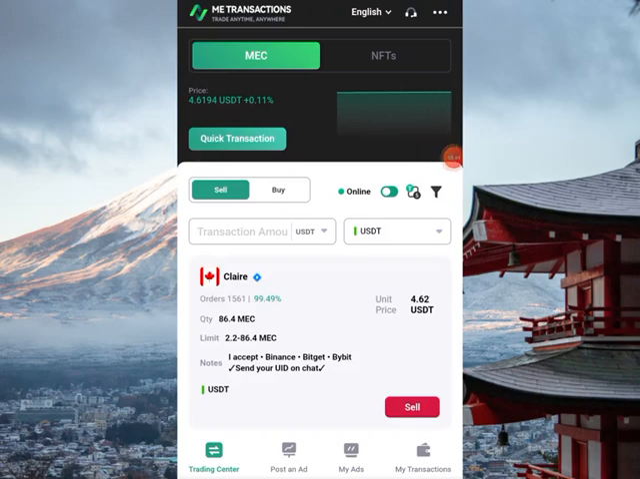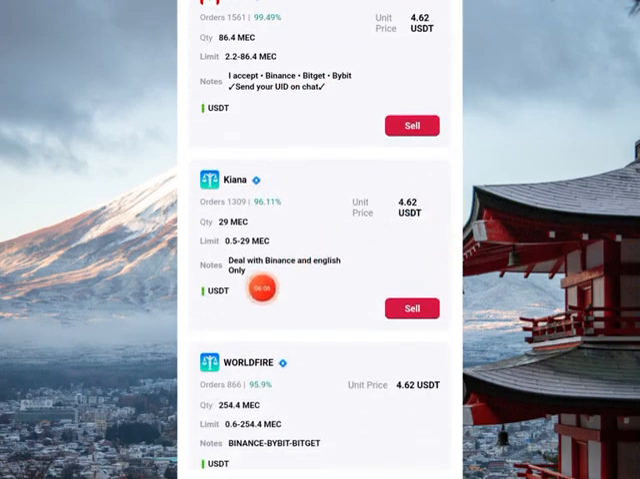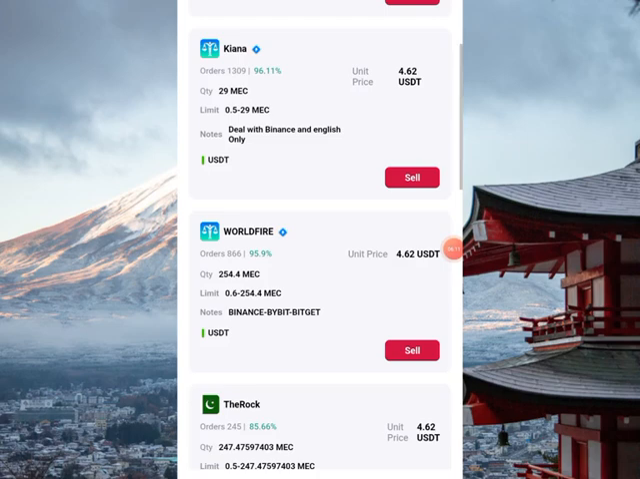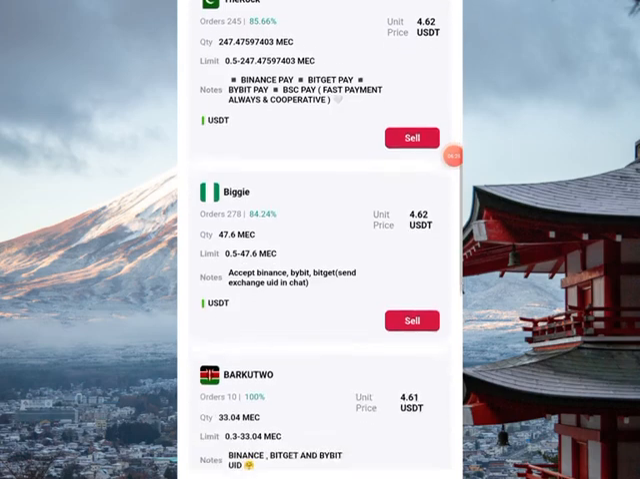So you can find a list of people selling. So what you have here is P2P, as you already know. So you first of all check their limit before you sell, and then you check their payment options, right? So this person here accepts Binance, BitGet, and Bybit. Is that okay with you? This person accepts Binance, right? And English. I didn't even know that is a language or another exchange? So you go for the payment option that best suits you, right? So I think Binance is almost everywhere.